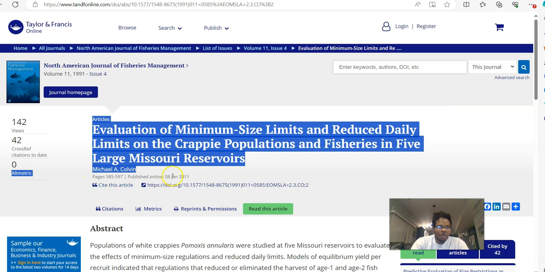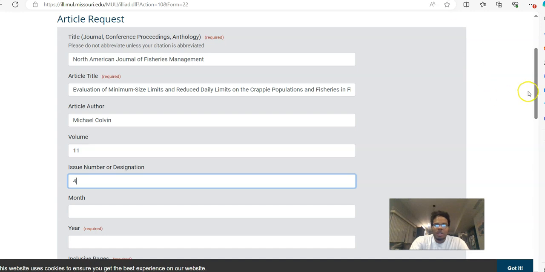It says published on January 2011 there. But we're not going to use this because this is from a volume of 1991. This is when it was published online. So we're going to leave that alone. That is not going to be helpful for us. So we're going to skip that month.